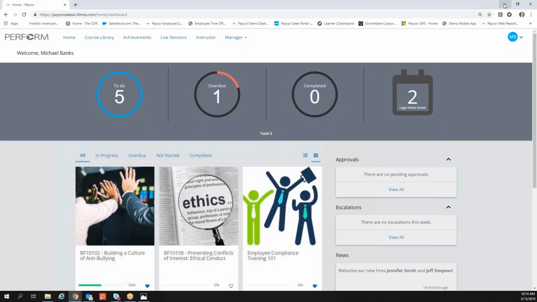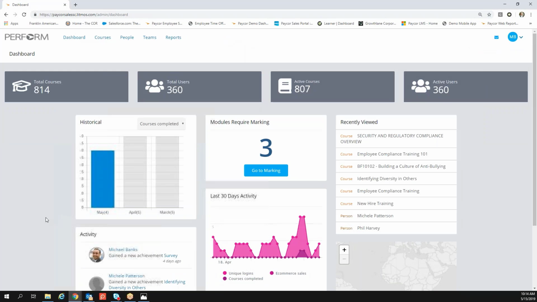Now, if we want to take a look at this from the administrator's view, then there's a few really important tools out there. I'm just going to switch to our admin view. Like I said, we're in here as Michael right now, so he's able to switch between both an admin view and an employee view here. Our admins, they have their own dashboard as well. You can see up top, I can see total courses, how many users are in the system, active courses versus active users. So we always have that history out there. And then there's also some widgets here as well that are a little interactive.